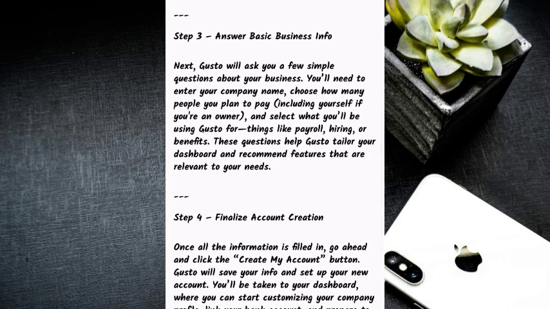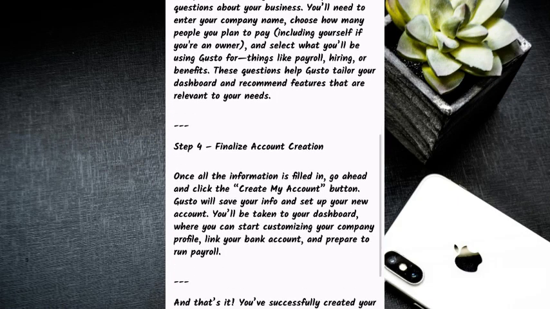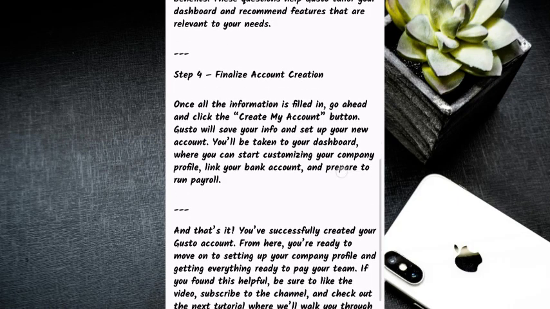Step 4 is to finalize account creation. So once all the information is filled in, just go ahead and click the Create My Account button. Now, Gusto will save your information and set up your new account, and you're going to be taken to your dashboard where you can start customizing your company profile or linking your bank accounts, as well as to prepare to run payroll. So yeah, that's it.